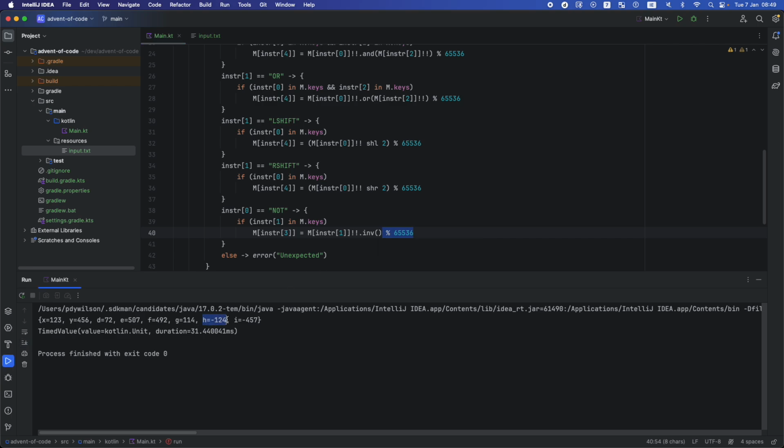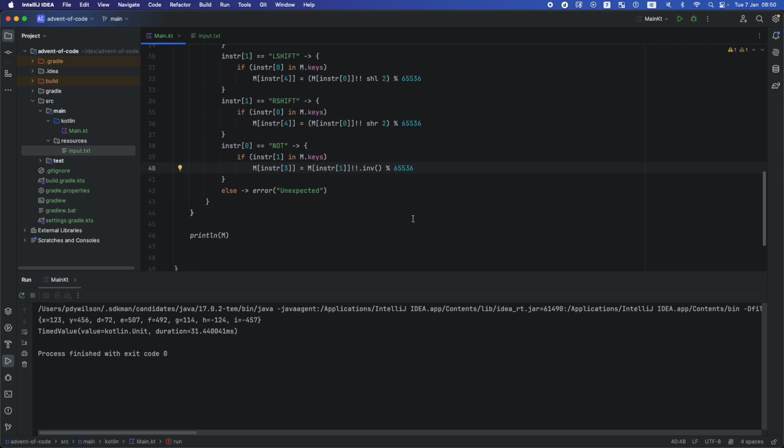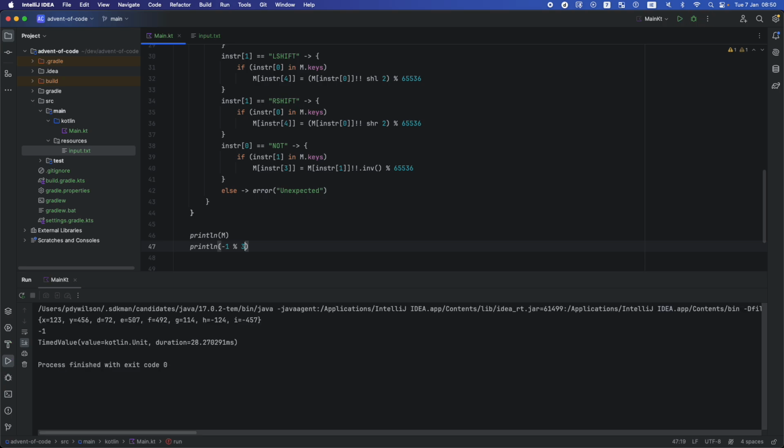So the problem is that it goes negative here. I thought that minus 1 mod 3 would be 2 or something. No, that's minus 1.